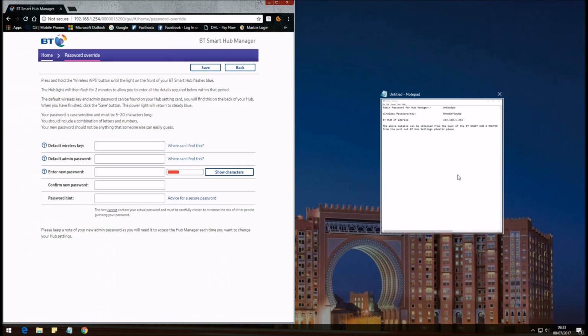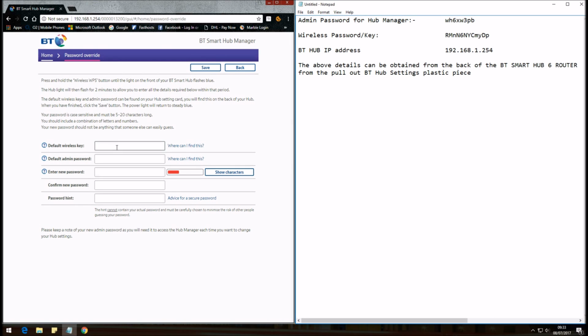Okay, so I've already got the details prepared. So the default wireless key, which is RMNN6NYCMYDP. Default admin password, which is WH6XW3P. And enter new password.